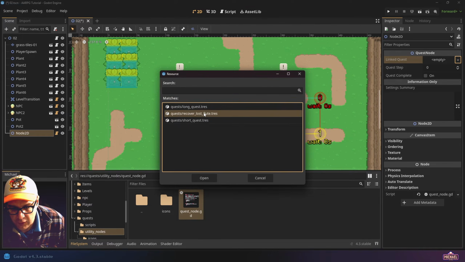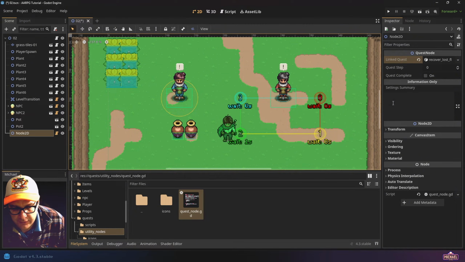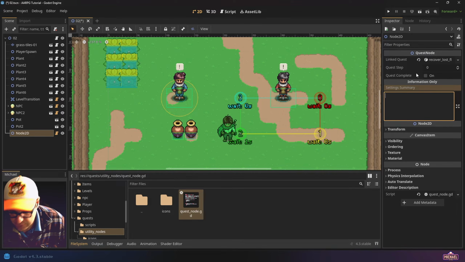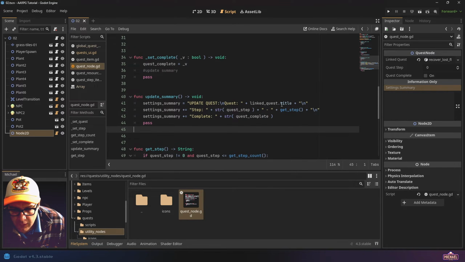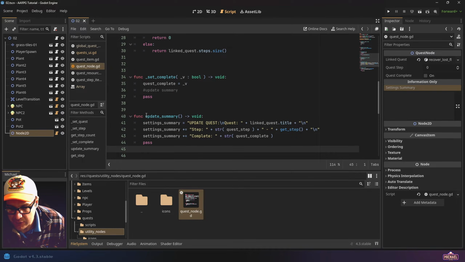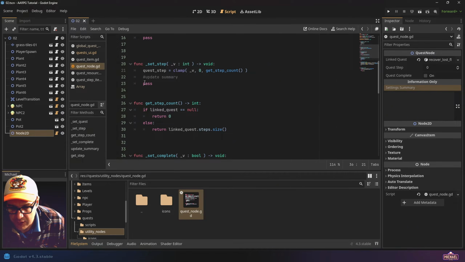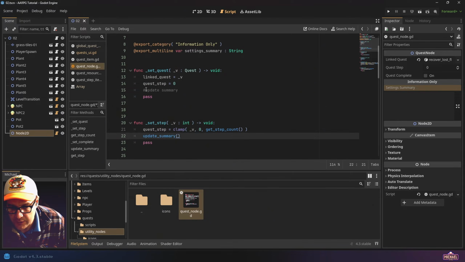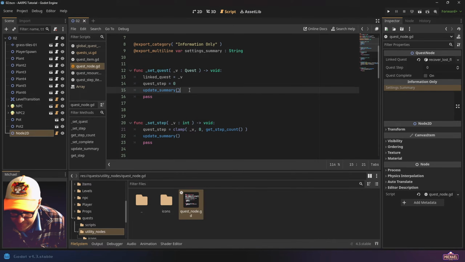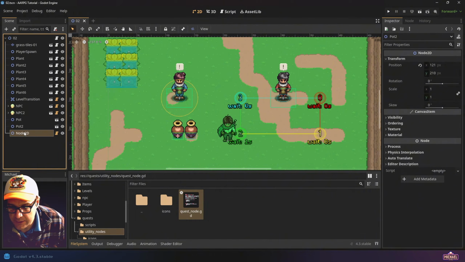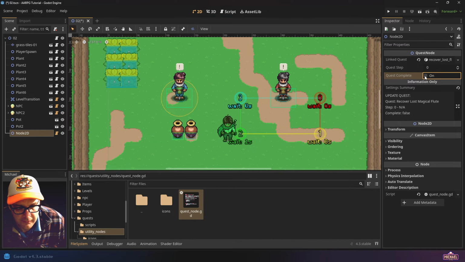Let's go ahead and load one of our quests. And the summary is not updating. So, well, these things are here, but something's wrong. Let's check our script. I know it's wrong. We never call our update summary. So let's go ahead and copy that function name, and everywhere where we have the comment, just go ahead and plop it in there. Okay, so now when we select this node again, there we go.